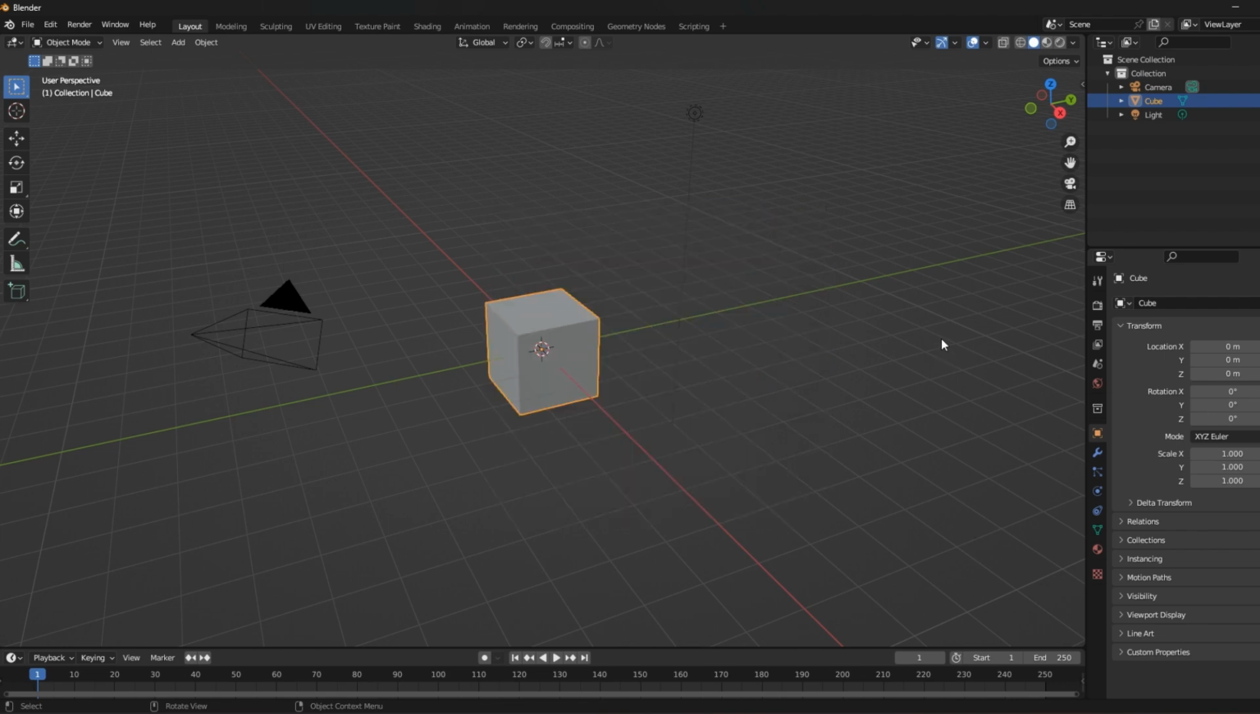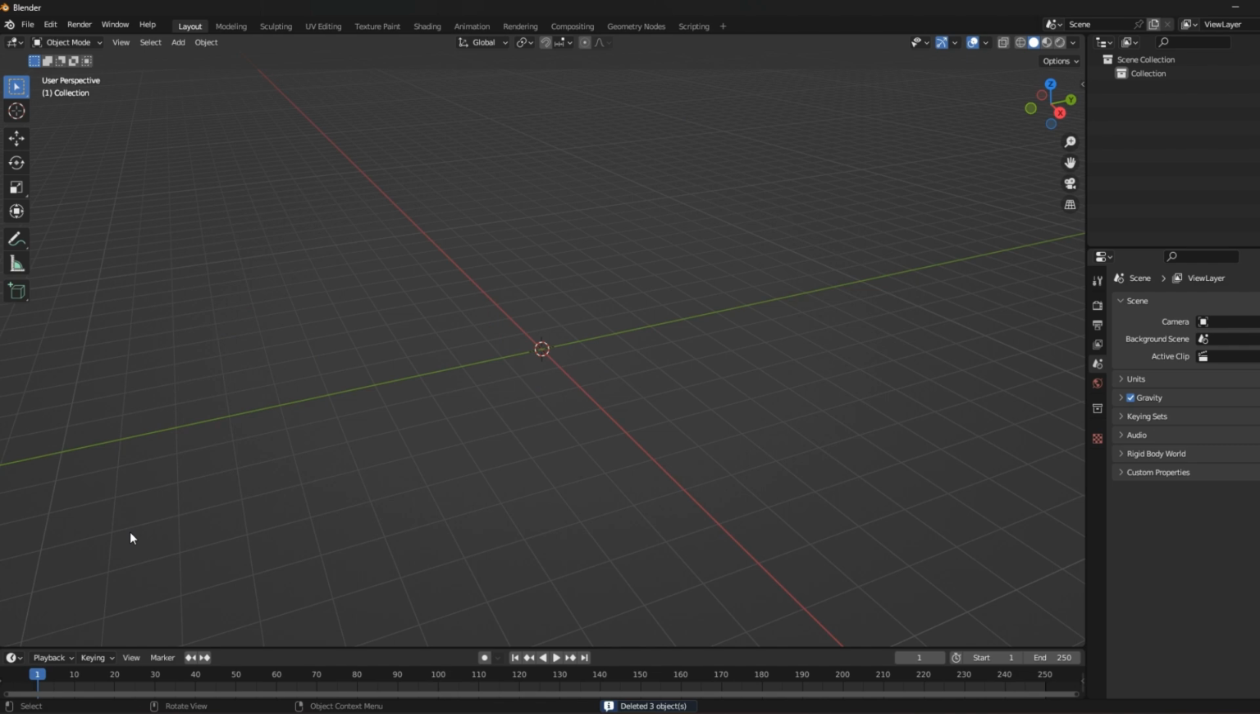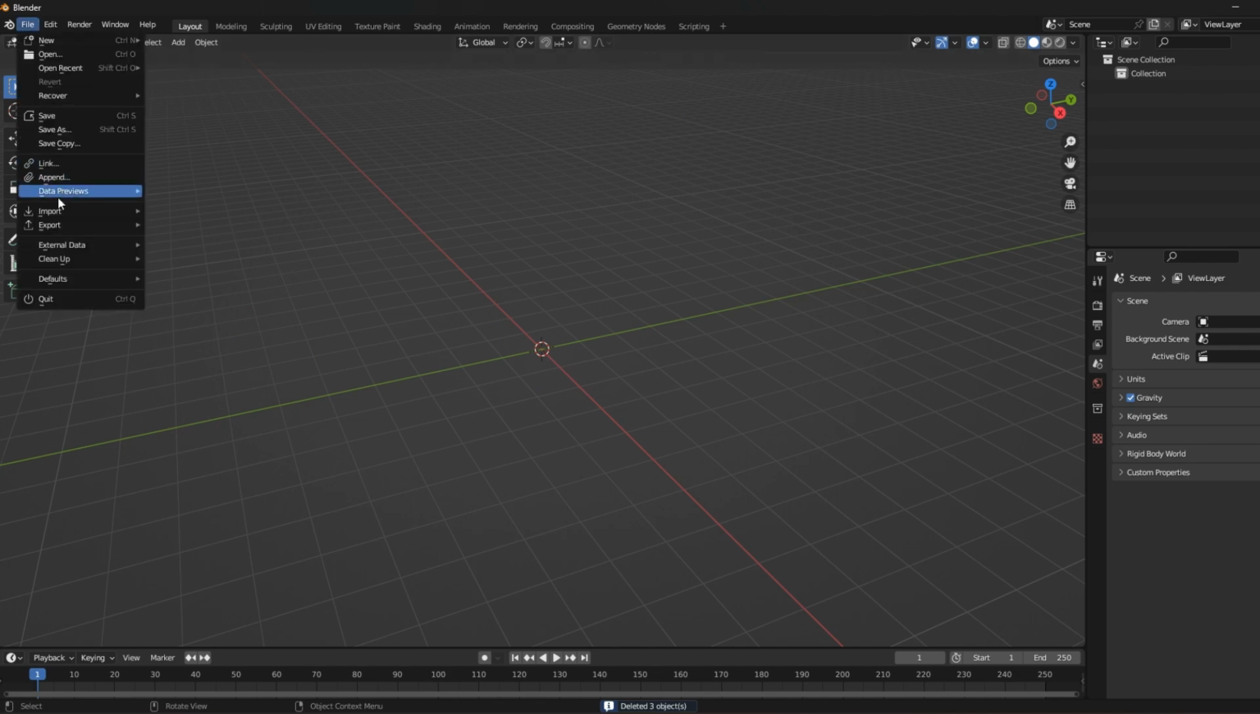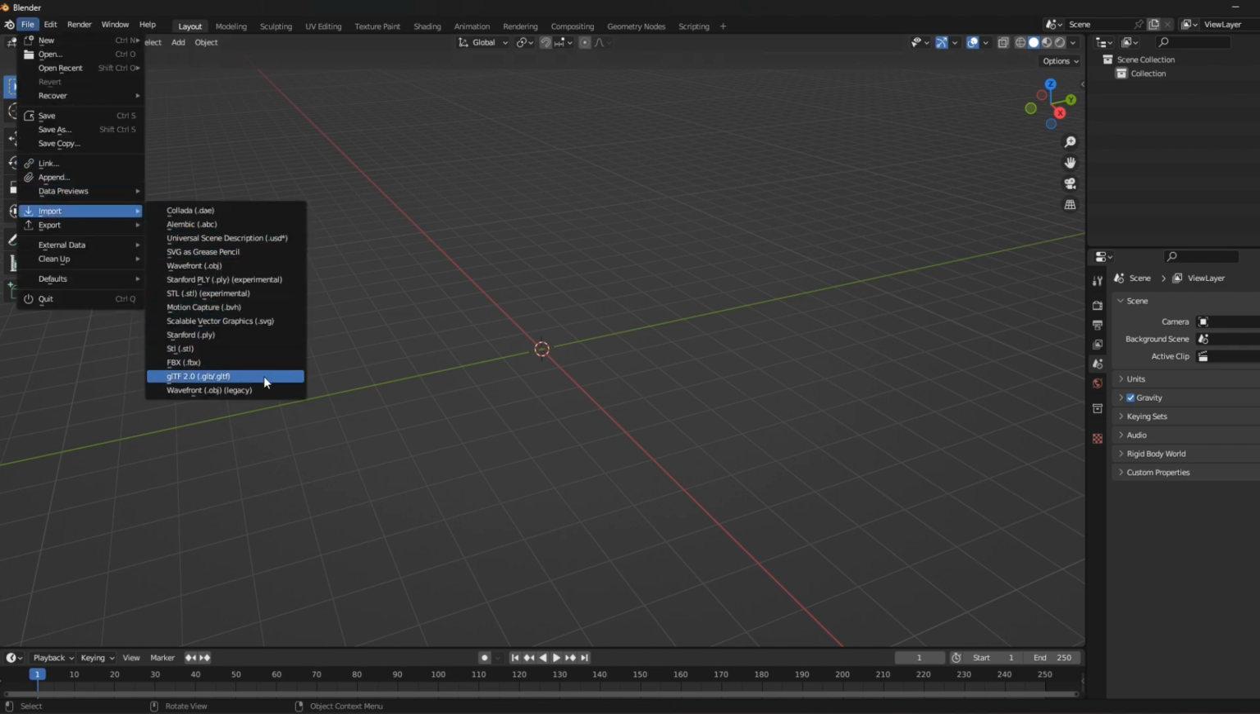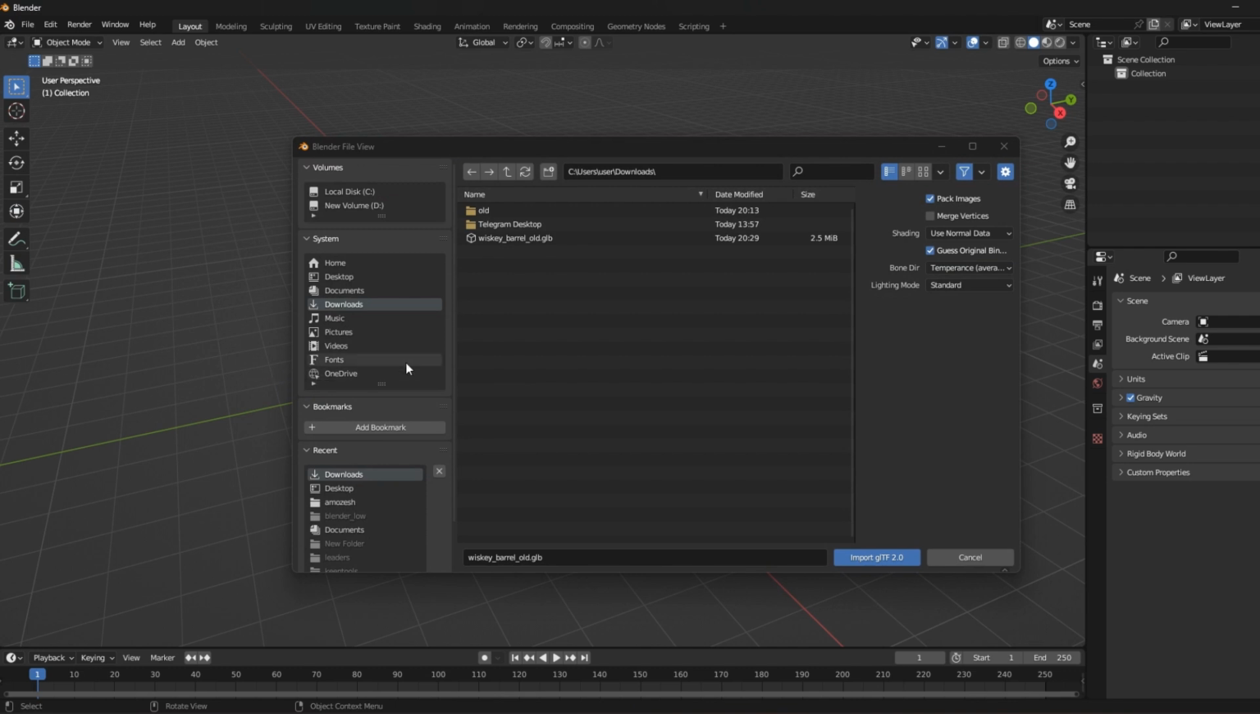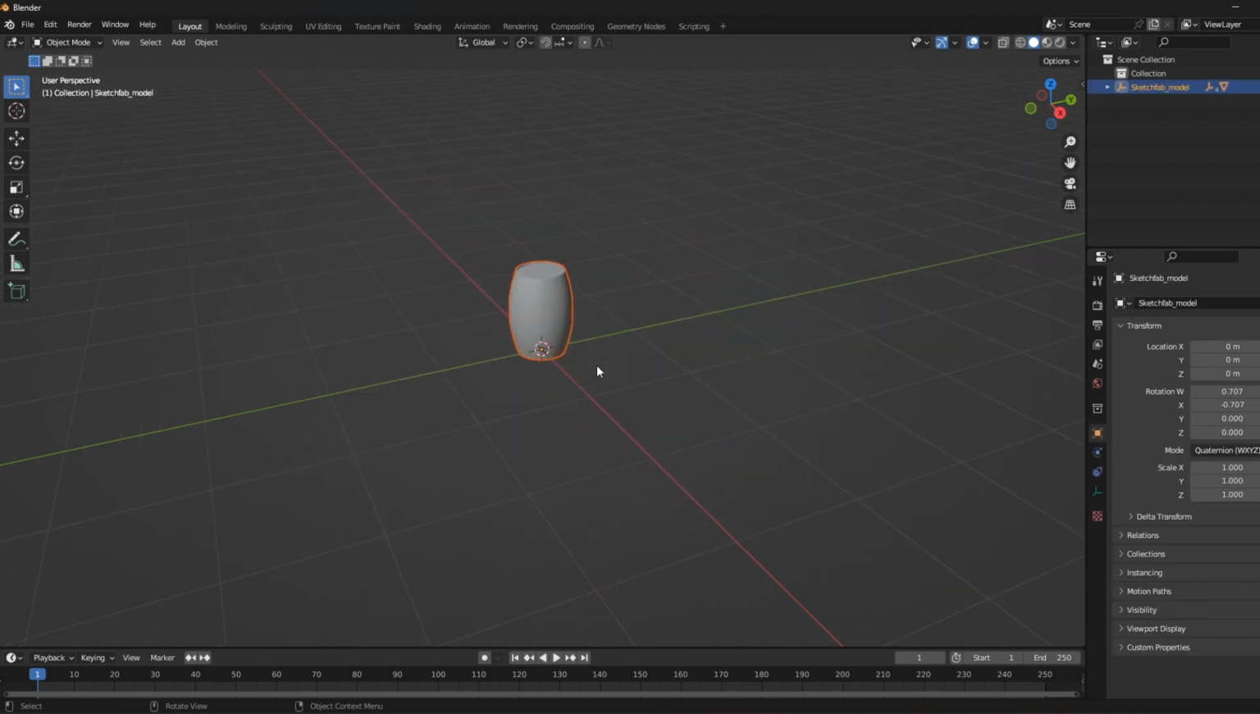Blender is one of the suitable and free softwares for this purpose. In Blender, delete the default objects using the delete key. Then, select the GLTF option from the Import menu under File. Then, select the downloaded GLB file and click the Import button.